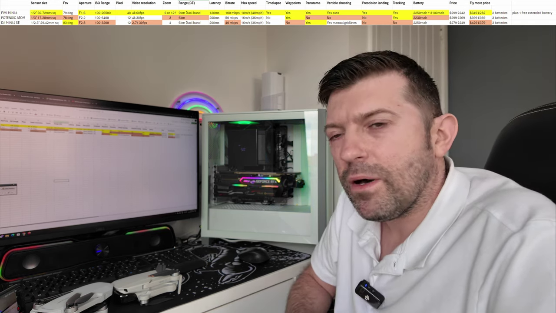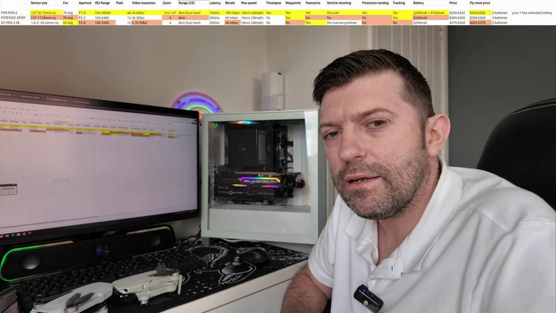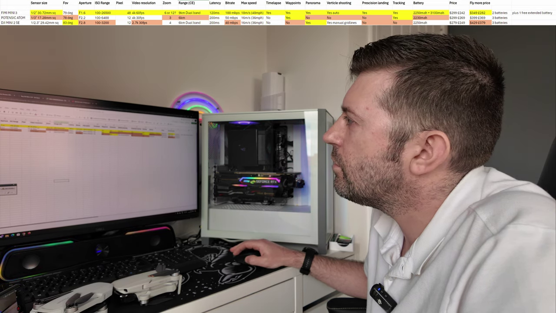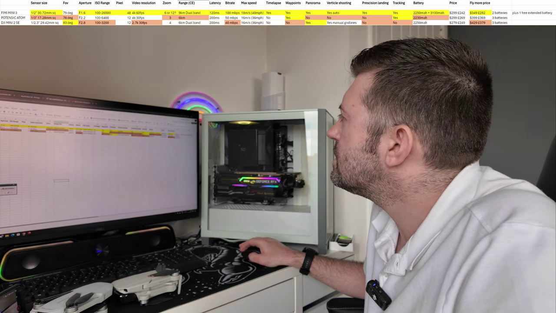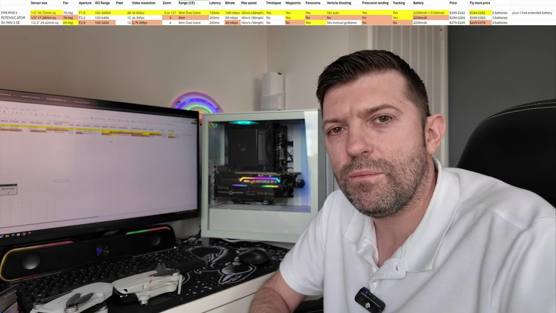So yeah, just on paper, the Fimi Mini 3 for the price point is absolutely outstanding. If we count what it's best at, it's got 1, 2, 3, 4, 5, 6, 7, 8, 9, 10, 11, 12, 13, 14, 15, 16, 17, 18 good points. So yeah, I'll be definitely buying the Fimi Mini 3.